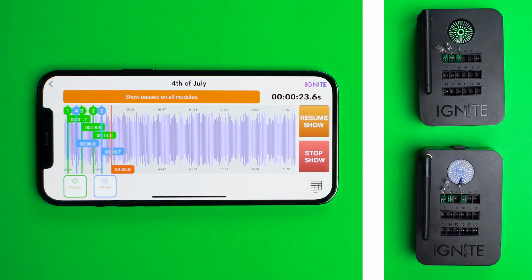The modules will update their current statuses in real time at the bottom of the screen. Great job. Now, before you go out and fire the actual show, we definitely recommend you fire your show indoors, without fireworks, of course, to feel comfortable with your show and how it fires on the Ignite system. As cues fire, the module color will display white for a few seconds, indicating that it's firing.